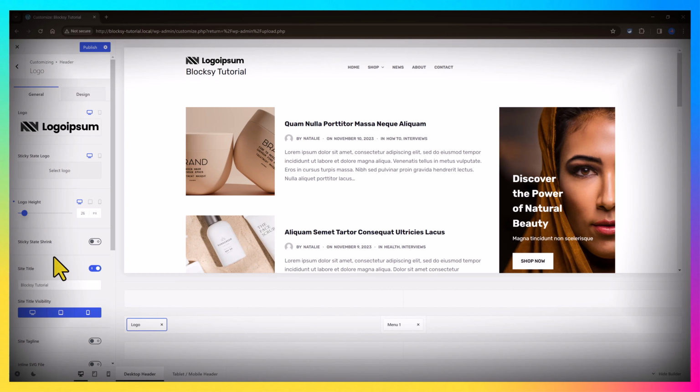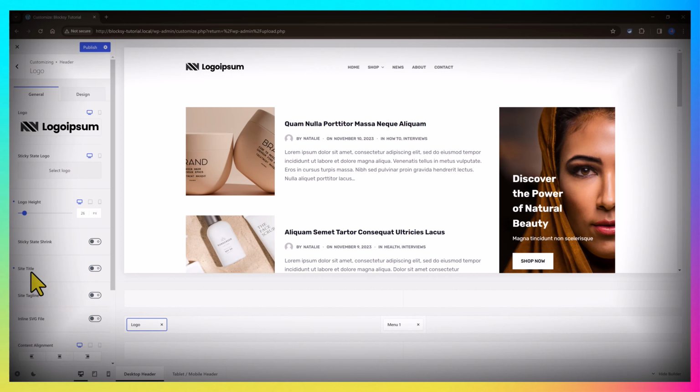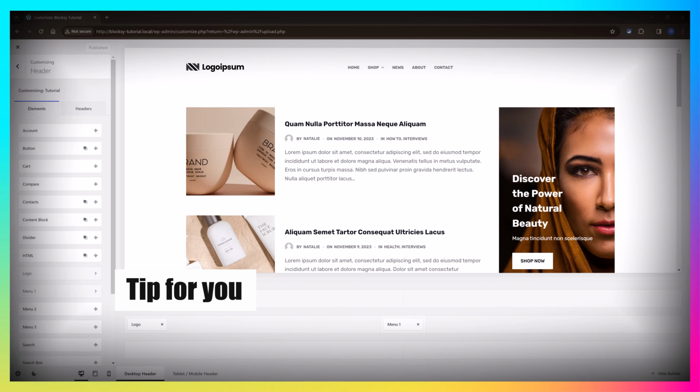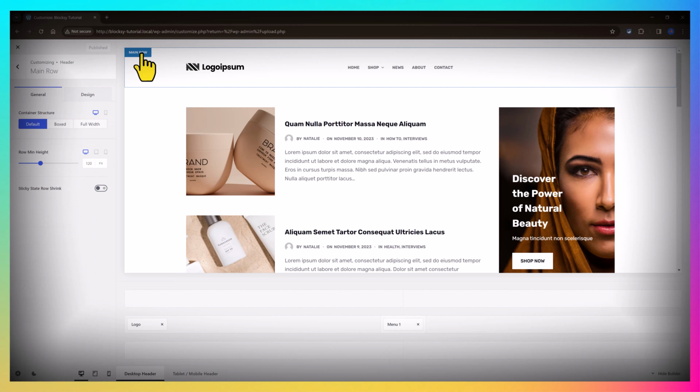To hide the site title, all you have to do is to unselect this option, site title, and as you can see, it has gone. A simple tip is that whenever you need to adjust anything, just press the main row where the other element is. It will take you immediately to the right spot where you can easily change its settings.